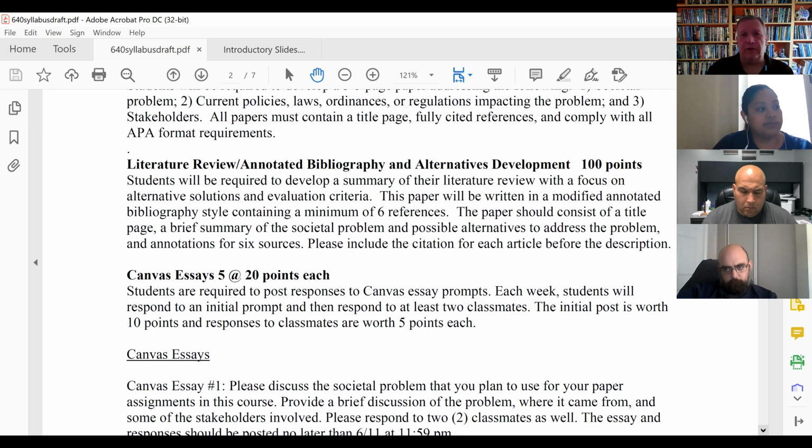So for your societal problem, what I'm hoping you'll do is locate a minimum of 6 scholarly sources. Again, the vast majority of these sources will probably come from peer-reviewed journal articles. By this time in the program, you're familiar with how you acquire peer-reviewed journal articles and the difference between a peer-reviewed article and a non-peer-reviewed article. So the majority of your 6 references will be from peer-reviewed journal articles.